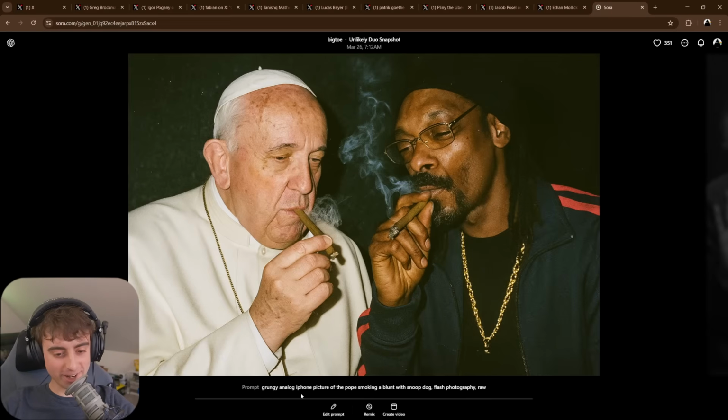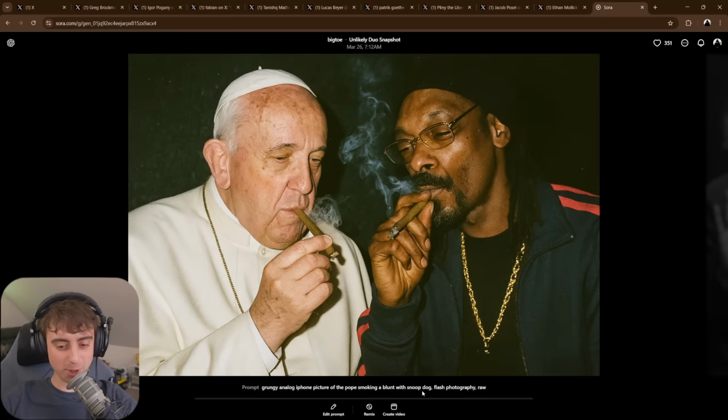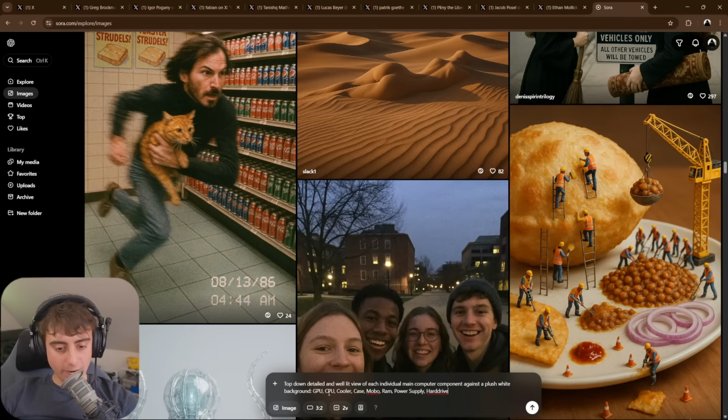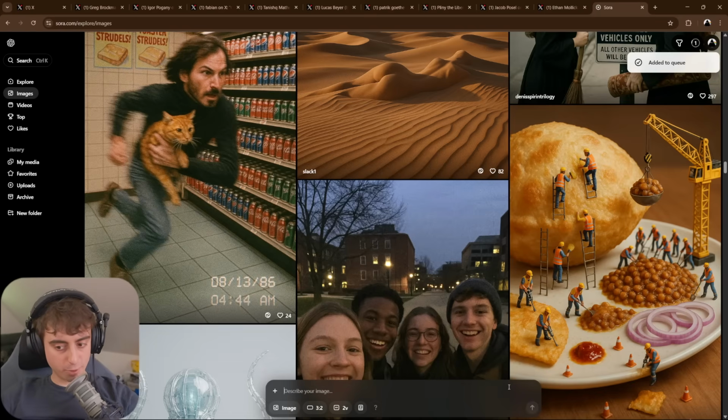Here's one: grungy analog iPhone picture of the Pope smoking a blunt with Snoop Dogg. Dude, that is just absurd. Alright, now I wanted to do a top-down detailed view of each individual main computer component against a plush white background, and I actually listed the components out down here. Send that sucker on through. Let's send a couple of prompts through, actually.